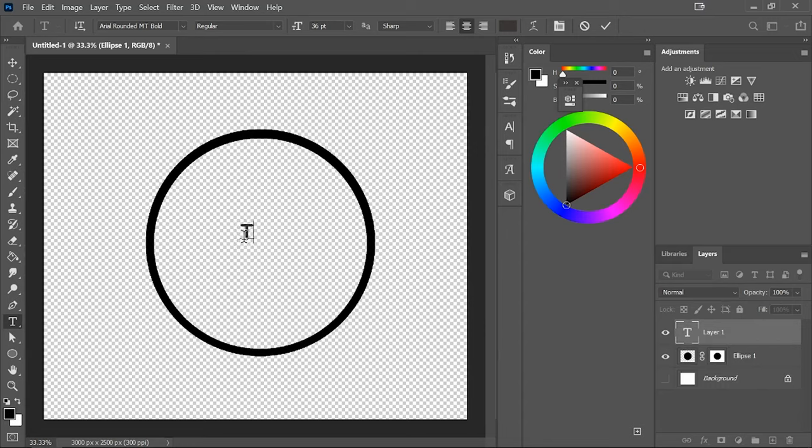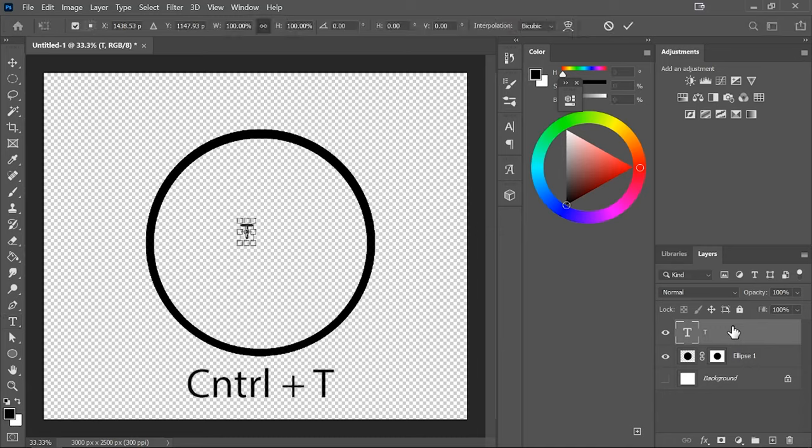So I just type capital T here, click on the layer so you get out there, and hold Control and press the letter T, or Command and the letter T if you're on a Mac. Then you enter the transform tool.